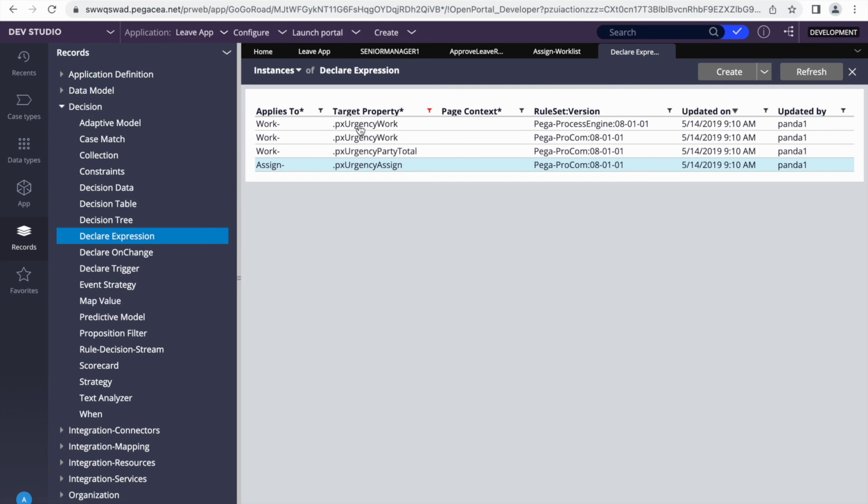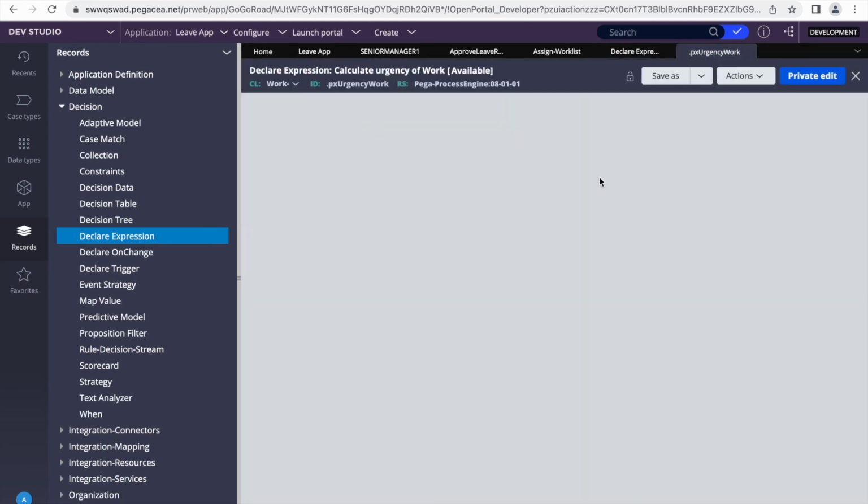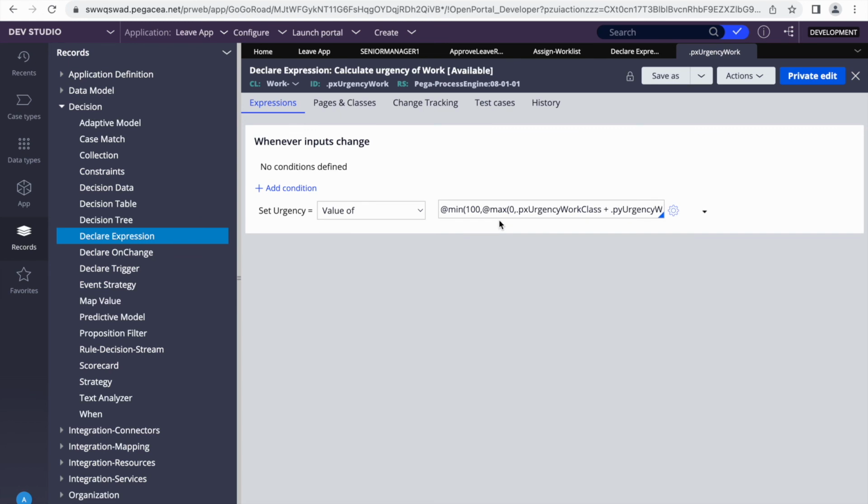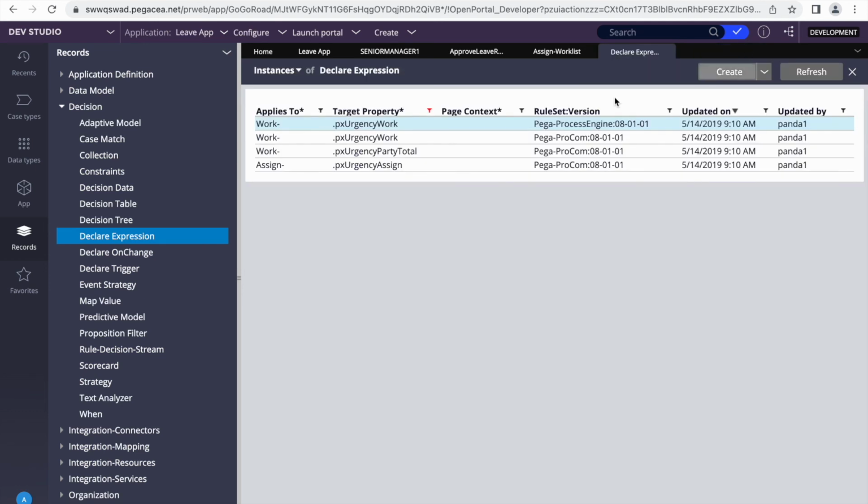Now we'll see the work level urgency calculation. This handles assignment level SLA, case level SLA, and stage level SLA also. If you see here, we have the property px urgency work adjust. This also helps to adjust the work urgency. Let's say your case is sitting in a work queue and you want to suddenly adjust by 10, so that this case gets picked up next. Then you can adjust using this property. So you can review this one. Simply go to declare expression and search with px urgency, you'll find this, and then you can review that.